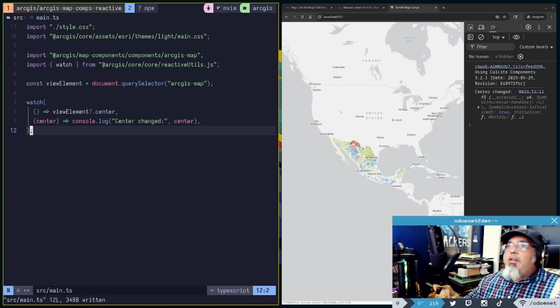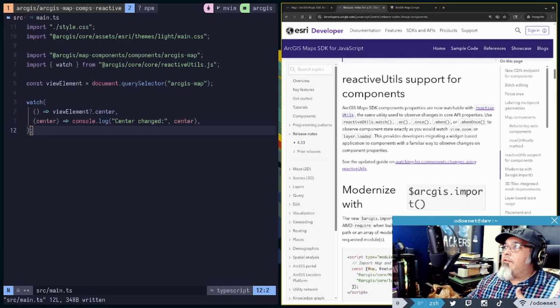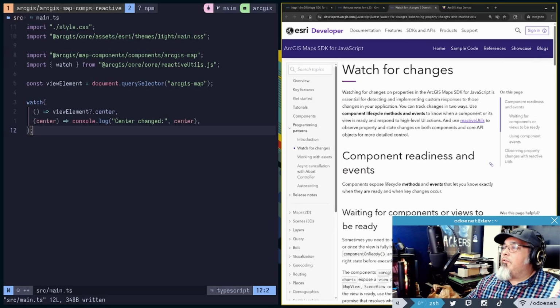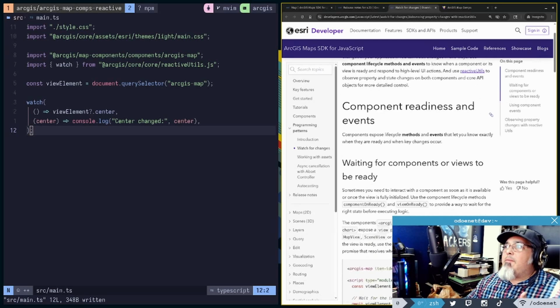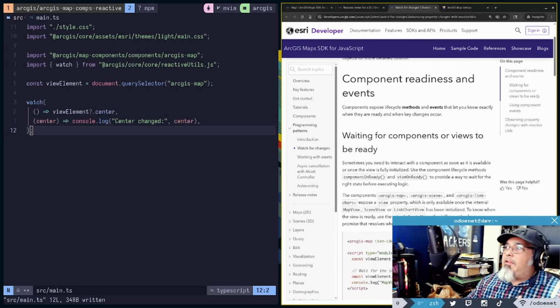Works fine. Normally, if you are working in a CDN app, you are going to want to follow the suggestion here. Is it shown here? Maybe it's not shown here. You want to wait for the component on ready function, it's a promise on the components to finish, right? Maybe here. Let's go over here. Watching for changes, component readiness. I've talked a lot about component readiness.